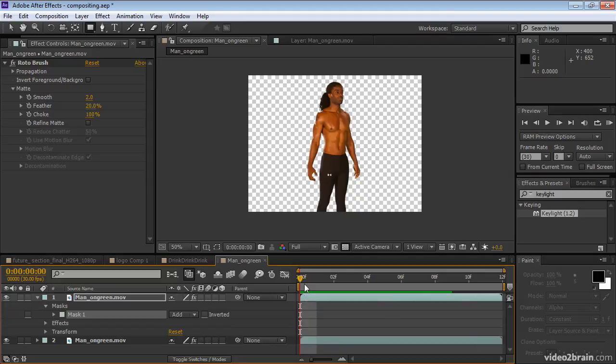Looks pretty good. You should check out more advanced videos on using Keylight to work on such things as despill, to remove the green spill coming from the screen and reflecting off of the body. But we won't cover that for now.